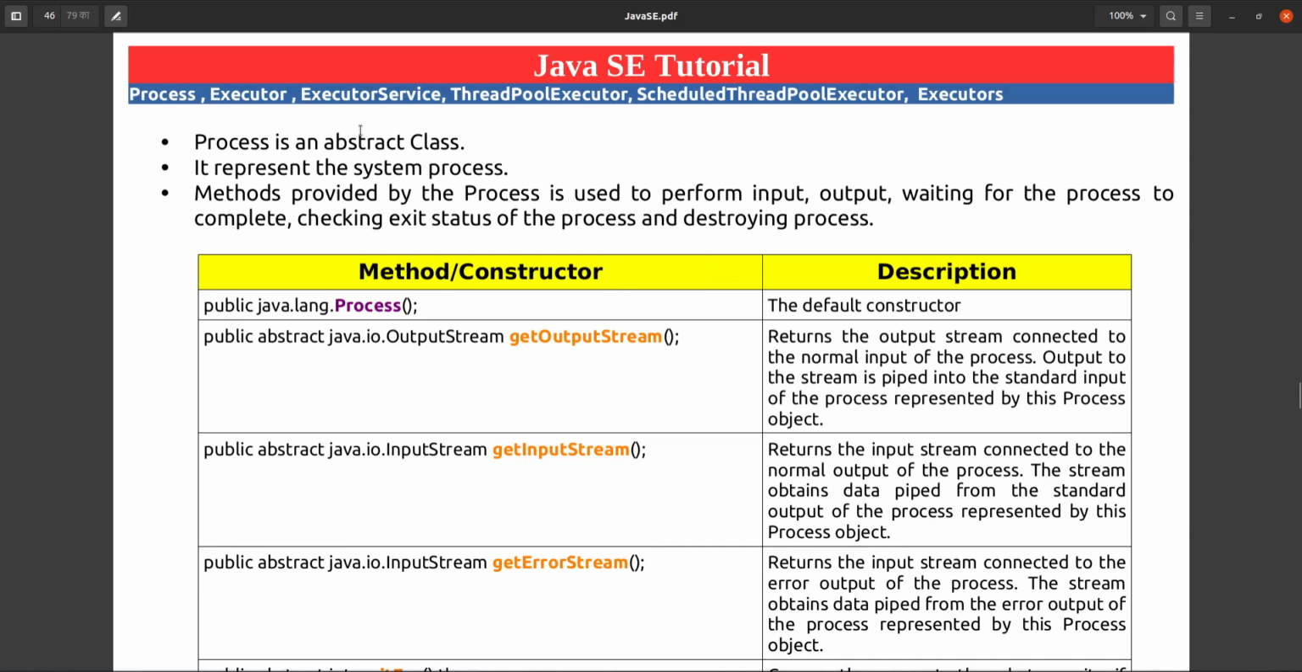Hello friends, welcome back. So in this session we will learn process, executor, executor service, thread pool executor, scheduled thread pool executor and executors class. So first we will start from process.